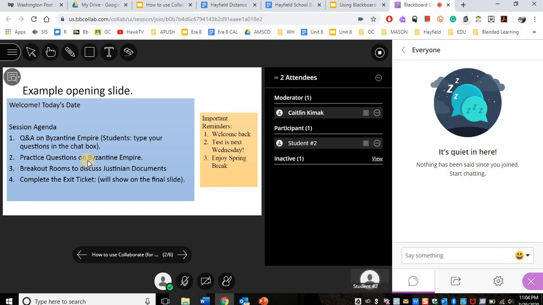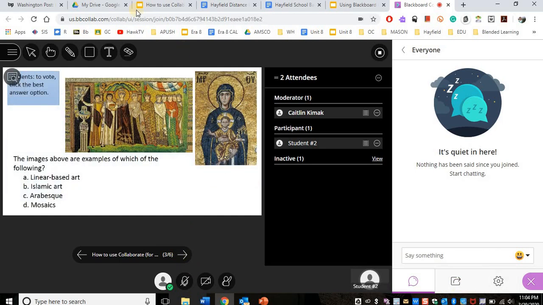Then I want to go through the polling section, so that's why I created an example of a Byzantine Empire question, and then breakout rooms. So let's go through that with sharing a question.